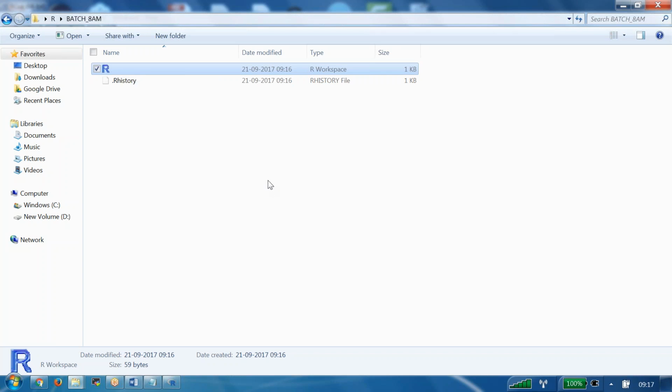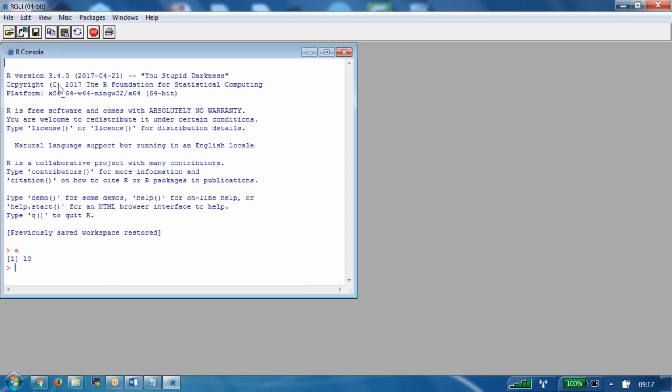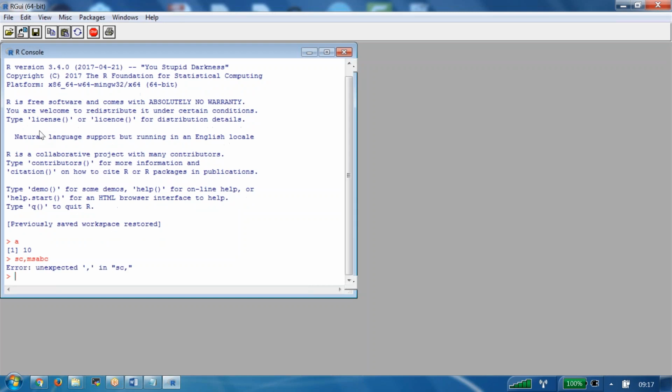Okay. Now we understand what exactly the working directory is. And now the R console is the one thing we have. Suppose you need to write 30 lines of code here. Writing 30 lines of code in the R console is a bit not convenient.